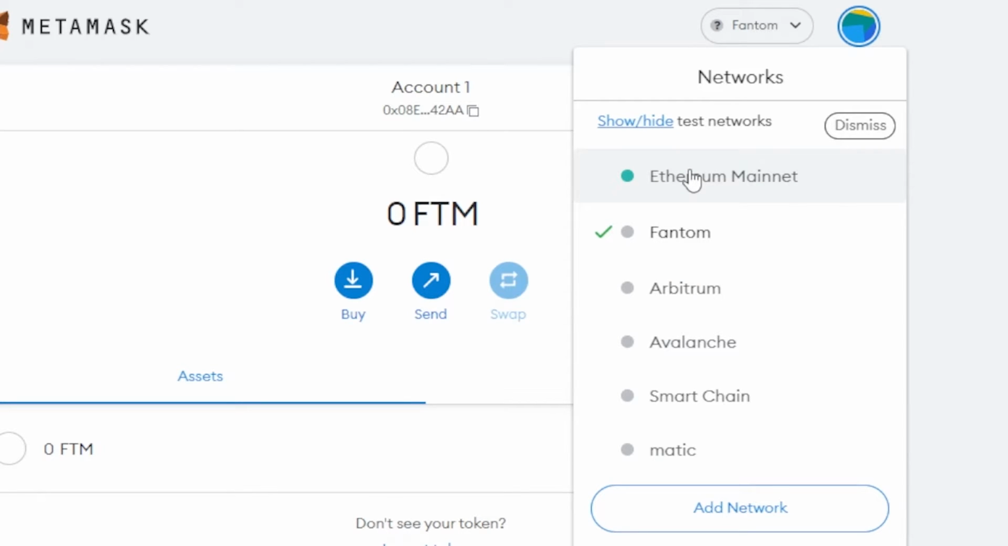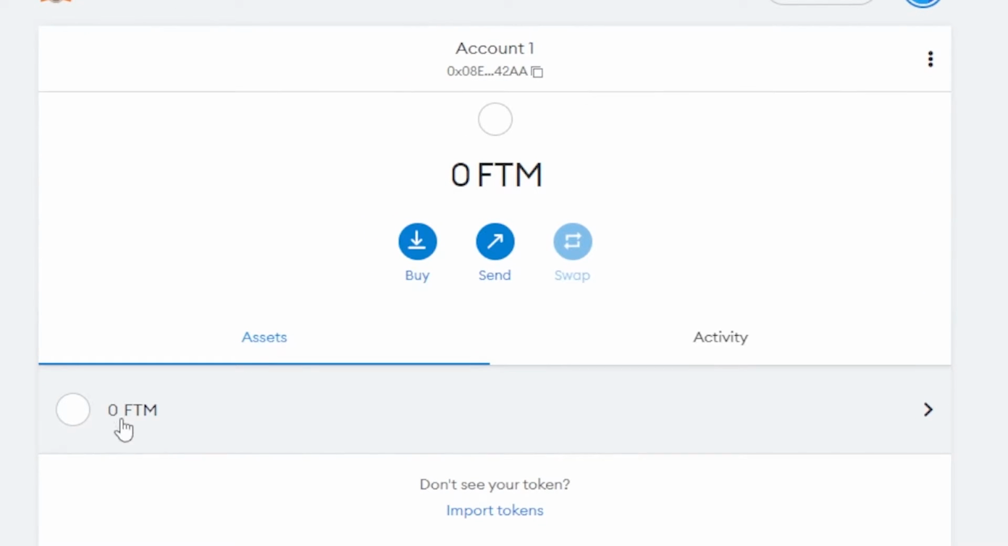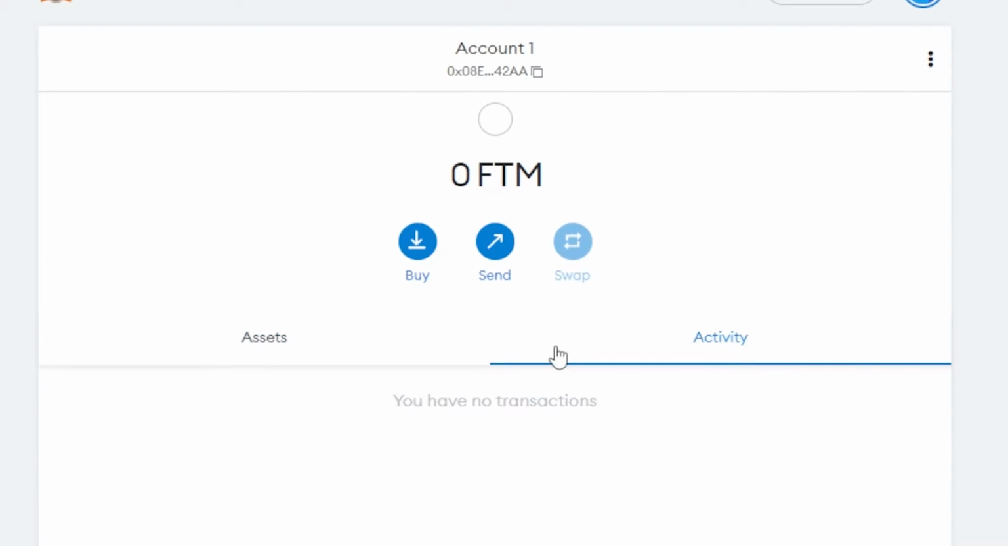I can switch from Phantom to Ethereum, so we have a Phantom now. I will be able to find the assets right here. You can see 0 Phantom. The activities will be shown here.